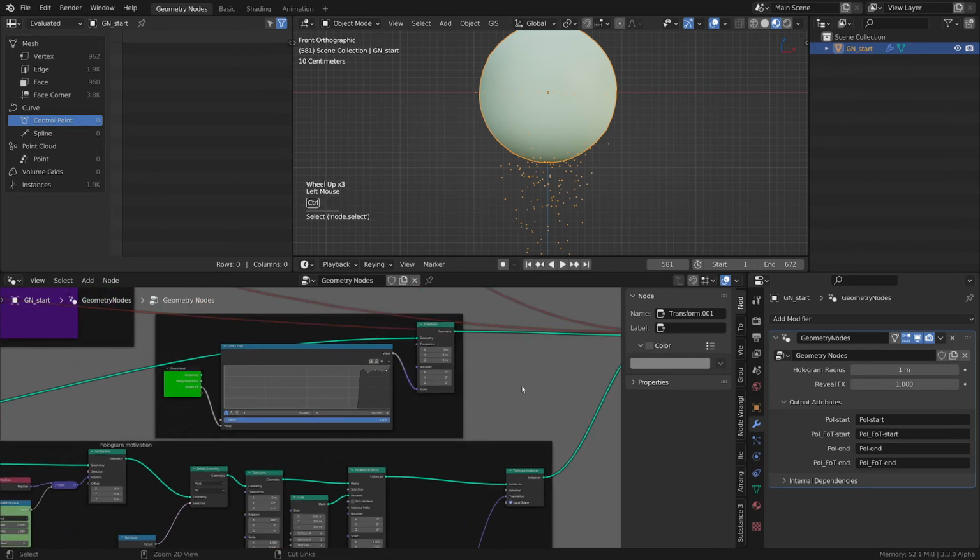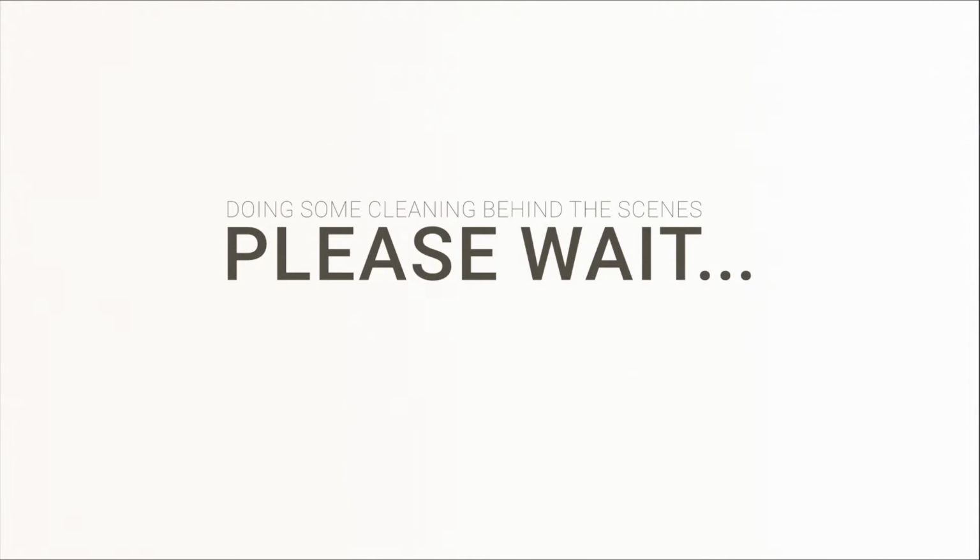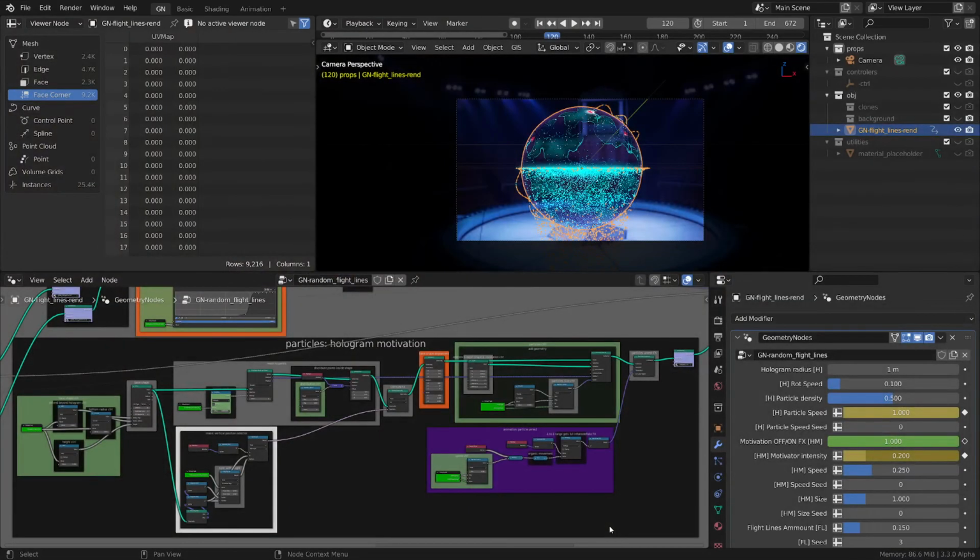So let's get to that part, showing you the finished product. Okay, so this is the finished file, and in the H section of the parameters we have a rotation of the planet. I'm going to show you how I did that. We also have this motivation on off, that is the reveal effect that we worked on last.